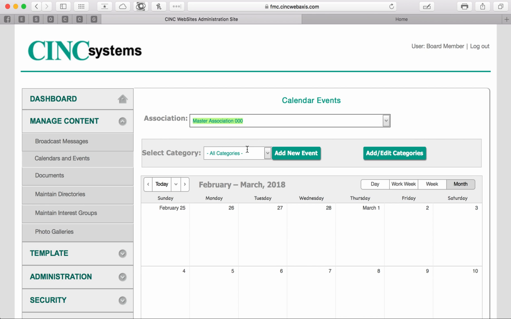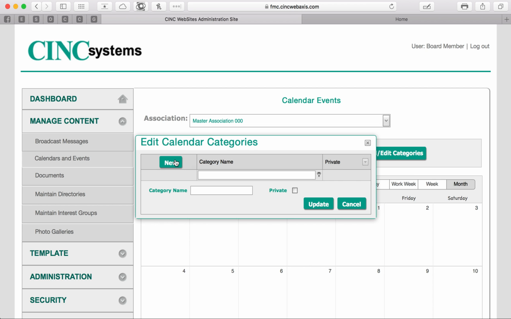The next thing you're going to want to do is choose which category. You can sort your calendar through categories here. Now obviously we don't have any categories set up for this association, so we want to do that first. So before we add a new event, we want to make sure we've got some categories set up. So we're going to hit New, and we're going to say, let's say board meetings.